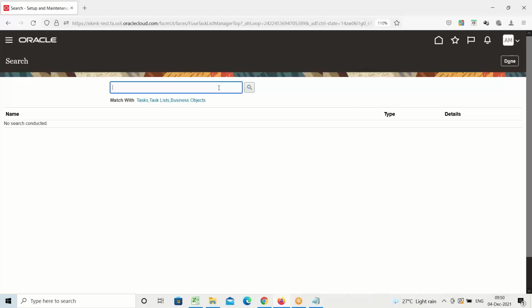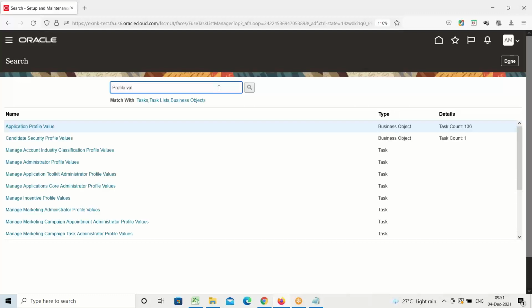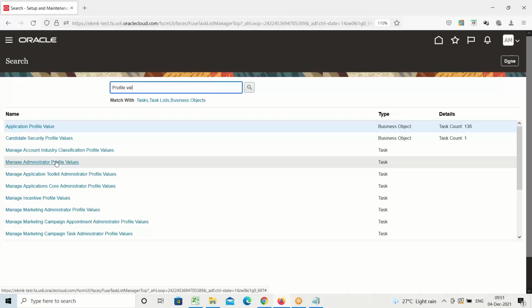Just if you attend the classes, you may understand, but when you practice, then... Manage Administrator Profile Values, right? Yes, sir. Manage Administrator Profile Values. Now simply you can search with the term profile values. This is the task name we require to set the profile options. So go to the Manage Administrator Profile Values task.